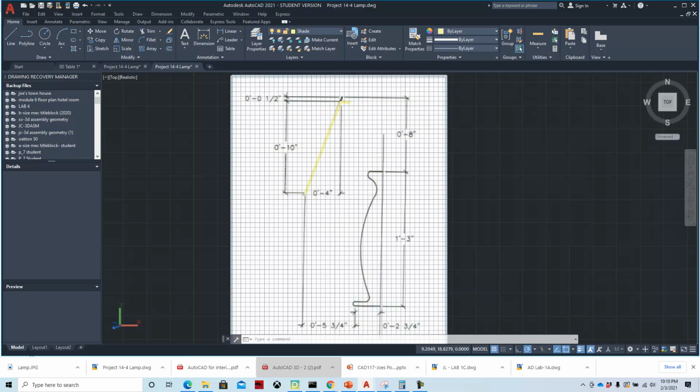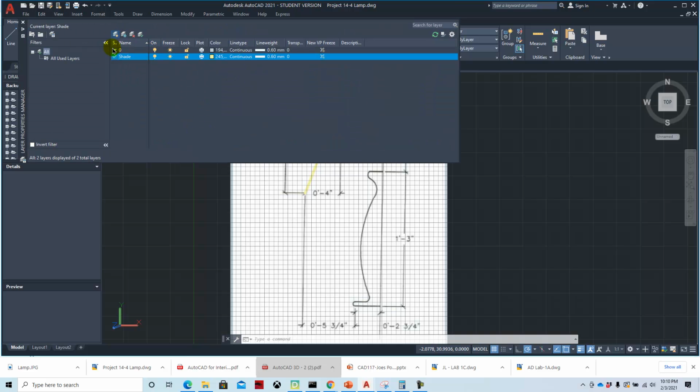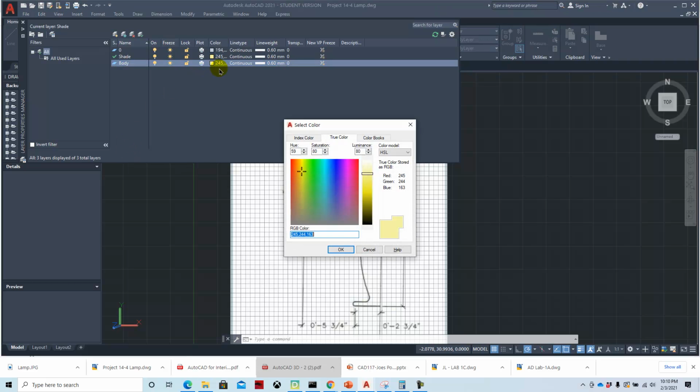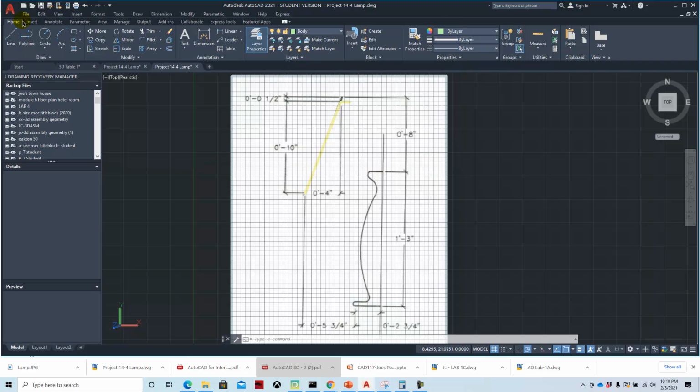And then let's create a layer for the body. And so we'll go to our layer properties and we'll make a new layer. And we'll call it body. And you can choose a color for that. We'll make that current. And then we'll trace the outline for the revolve.